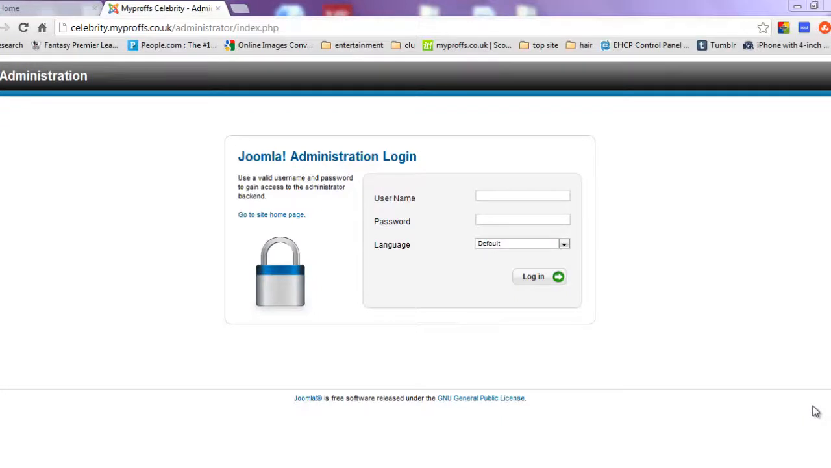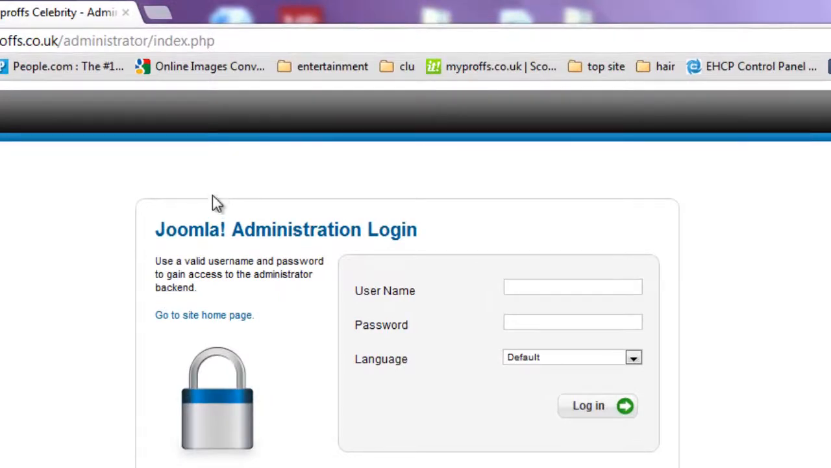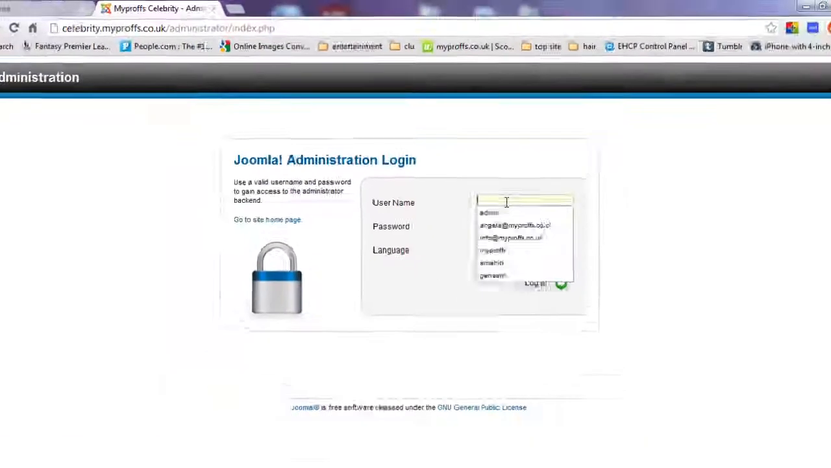After this tutorial, you will be comfortable adding menus to your Joomla website. So we're going to add our first menu. You need to log into the back end of your Joomla.